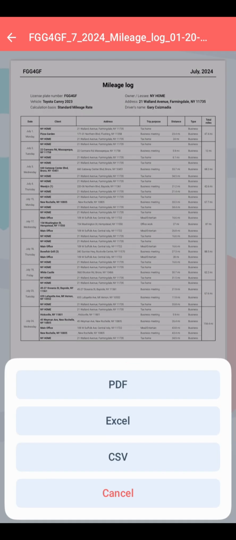That's all for today. With these tools, you'll have full control over your mileage log, and you can make sure that it's accurate, organized, and ready for tax season.